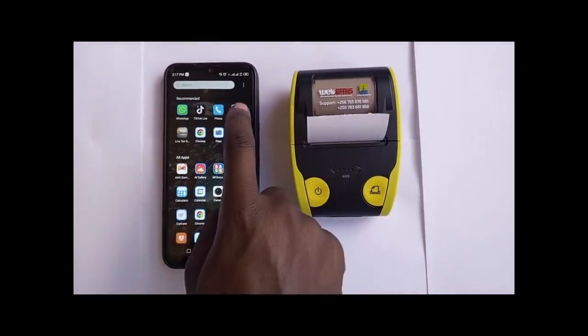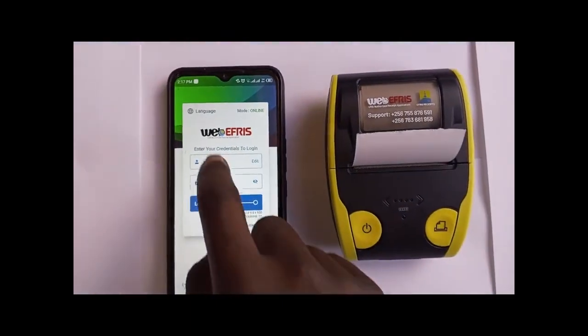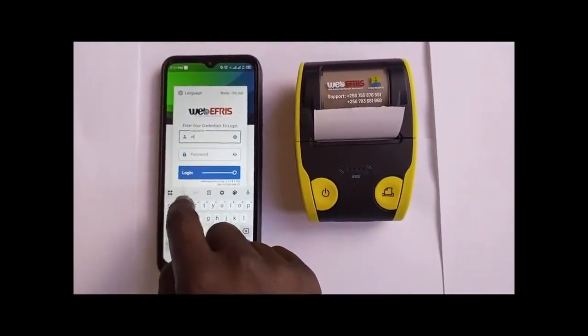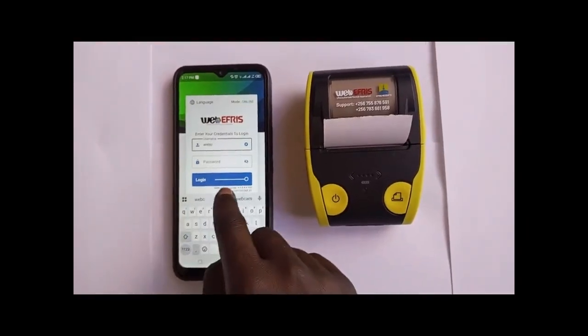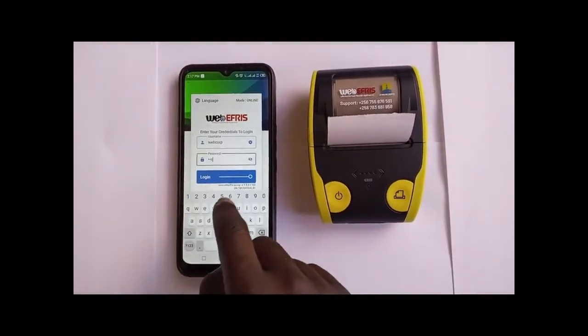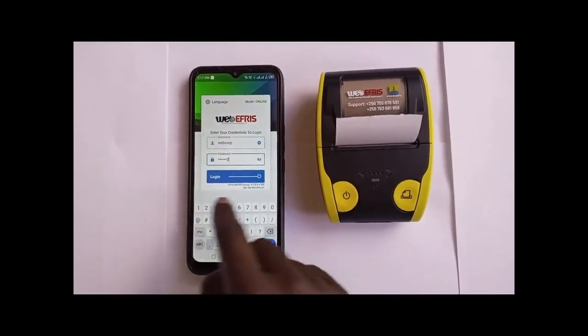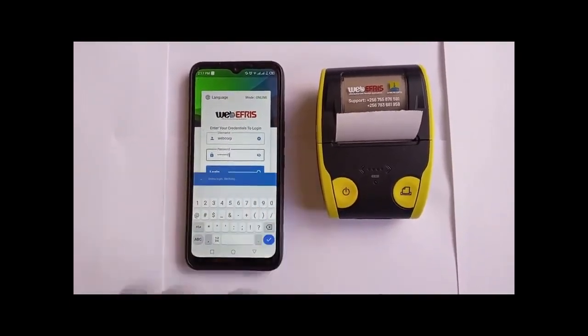Click on WebEfris application, enter your username, enter your password, login.